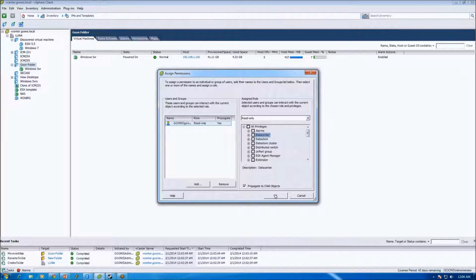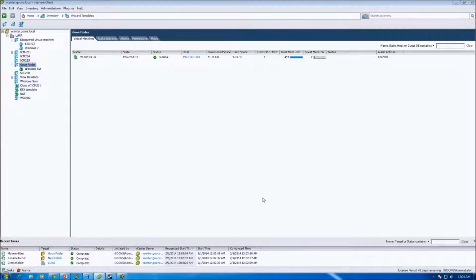I think I can actually test that for you. So I'm going to basically give this Goon read-only privileges to anything in this folder. And as you can see, it's going to propagate to child objects. And since I put my Windows server in there, it's going to give him read-only. So there we go. Looks like it completed.